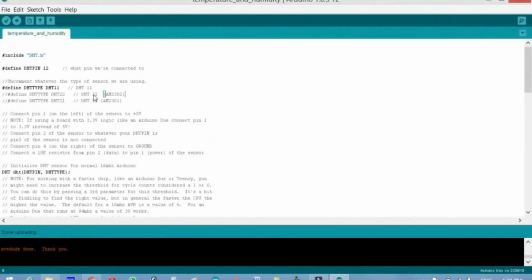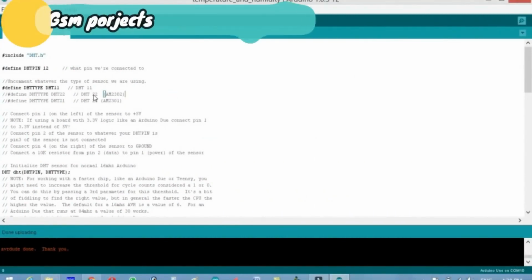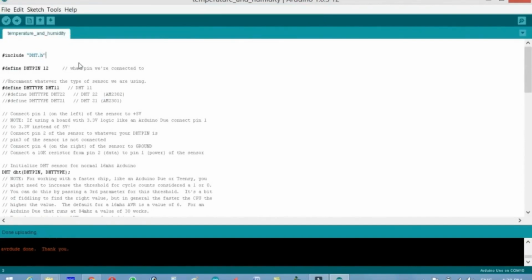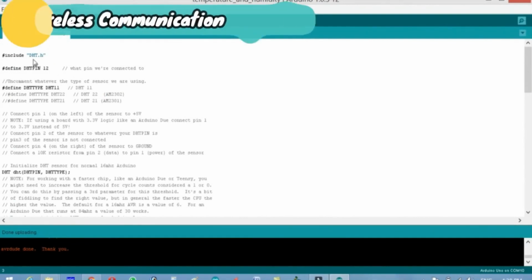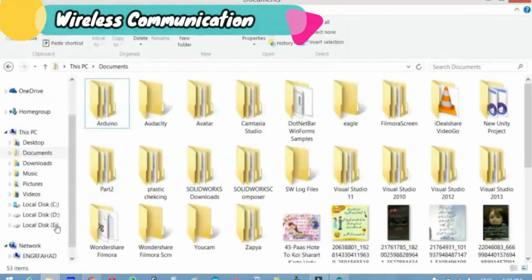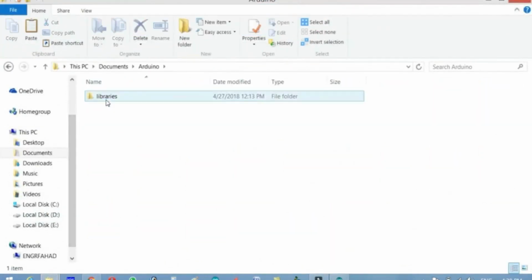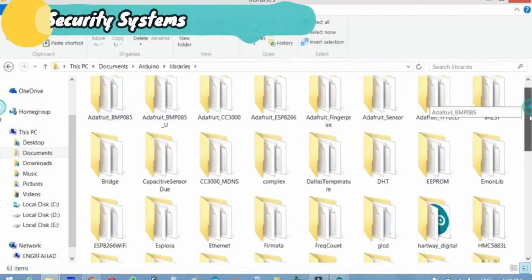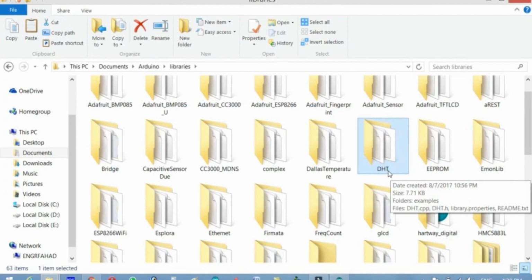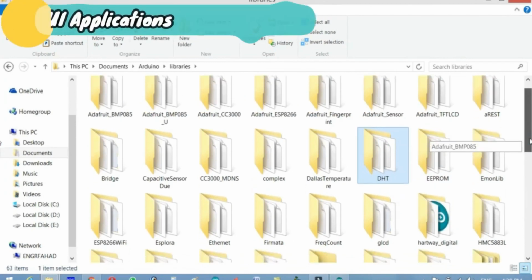So my friend, this is the code written for DHT11 sensor, and let's start with the #include DHT.h. Before you start the programming, make sure that you download a library with the name DHT. When you download that library, go to the Arduino libraries and paste that library over here. I've already downloaded this, so I have this DHT library. So first of all, download this.